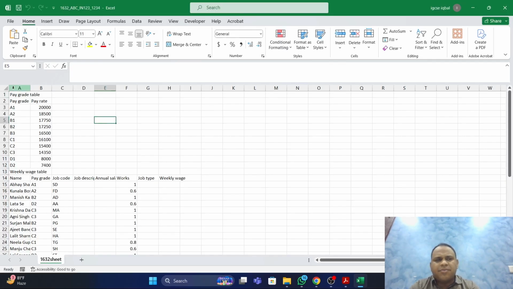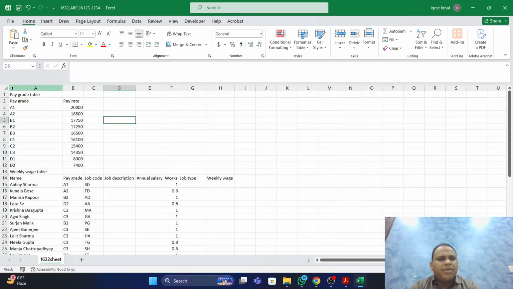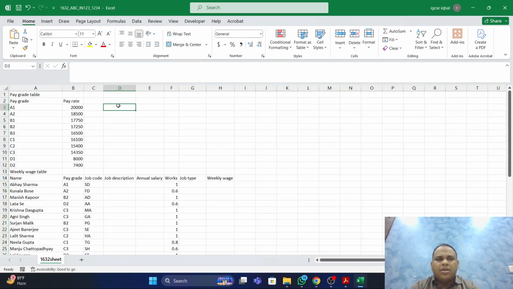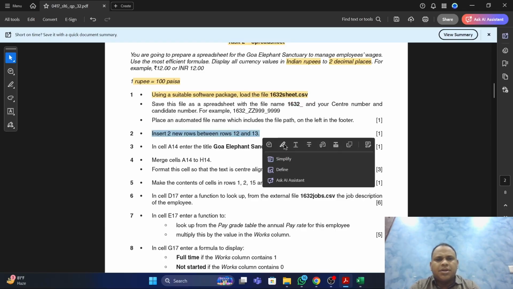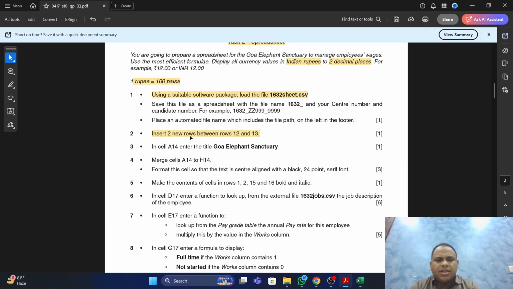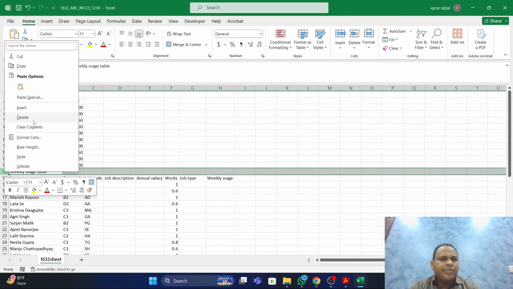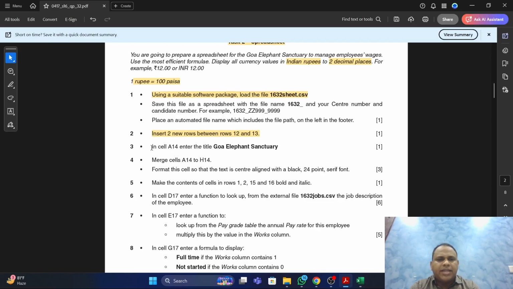Here the first step you have to do is to organize your data. All right, so you need to select the file and click in between the rows. Insert two new rows between row 12 and 13. Okay, one, two, done. In cell A14 enter the title called Goa Elephant Sanctuary.